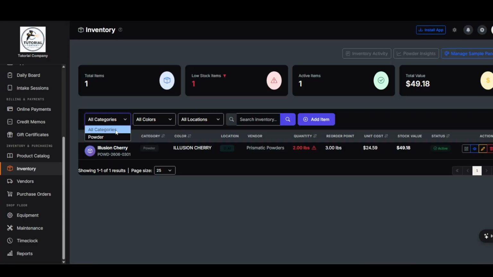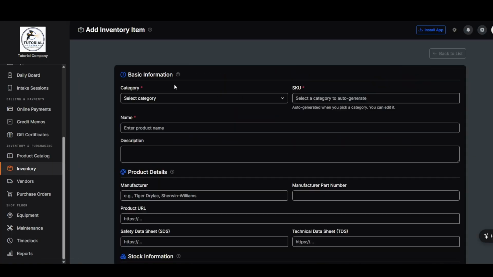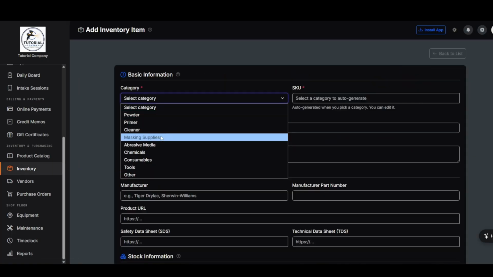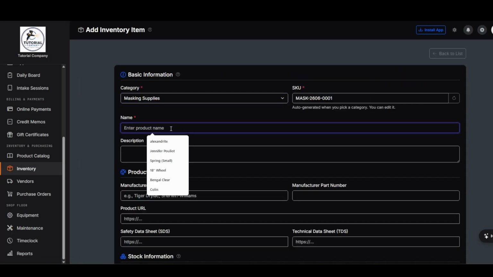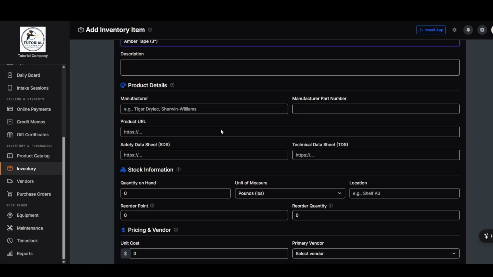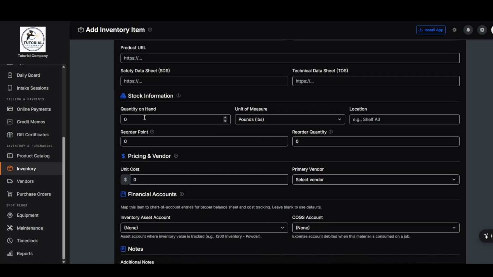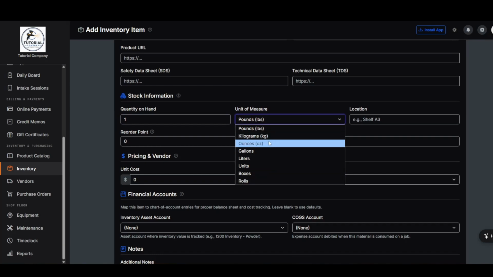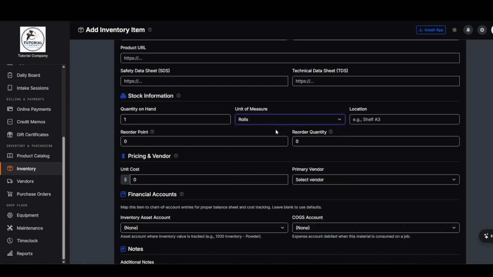You've got categories. So if we, let's add in some tape. So let's add in masking supplies. Product name, amber tape, 3-inch wide. Don't really need descriptions. I don't really care who made it in this case. I just order it. Let's say we've got one and you've got different units. So we'll say we have one roll in stock.